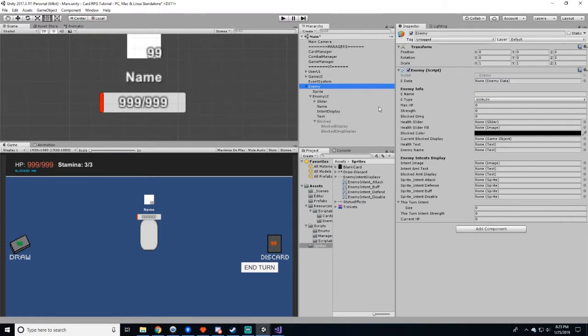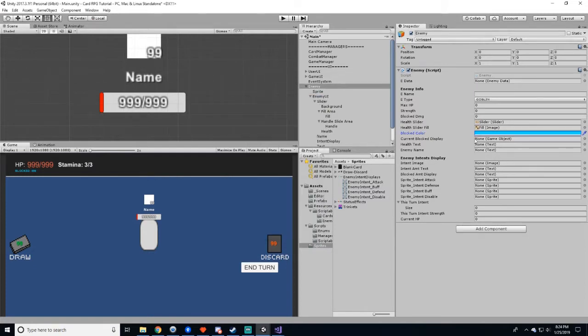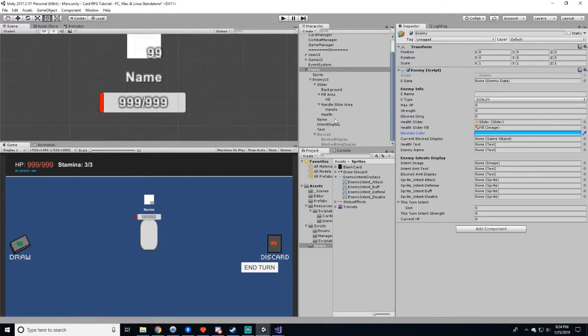Now we have to attach all of the stuff that exists to the enemy. So we need the health slider, and that is this guy. We need the fill for the slider, which is this one. The block color, we're going to take a nice light blue, like 235, 246, 255. Oddly specific, but it's a nice little baby blue color. Current block display is going to be the turned off blocked that we set up. That's that.